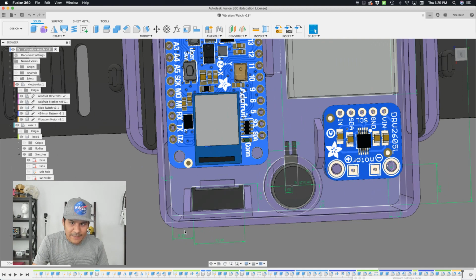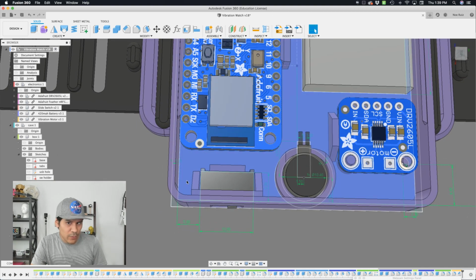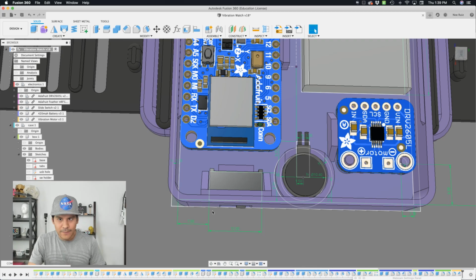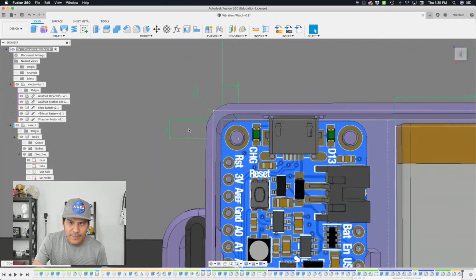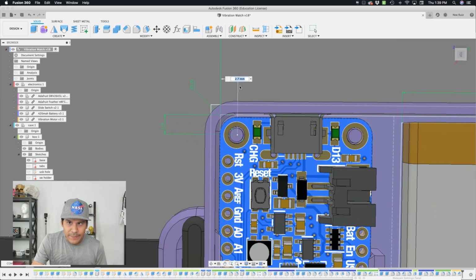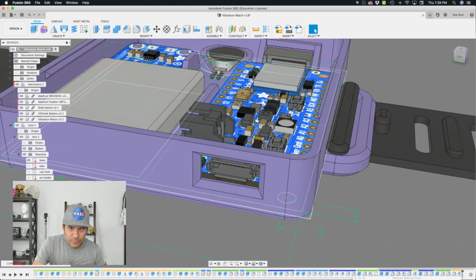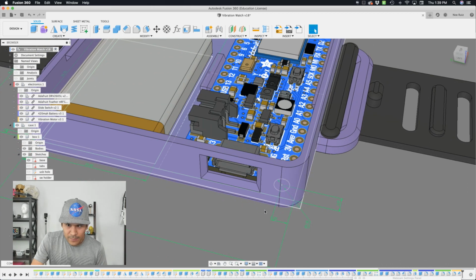Let's take a look here at the slide switch. Let's say I need some more distance between these two. I can just change that 5 to, let's say, a 7, and that pushes it that way. Very, very cool. Same thing with the feather. If I needed some more clearance from this edge, I can say I want that 2.7 to be a 3, and that gets pushed over there. And all the features, including the hole for the USB port, are changing as well. So let me change that back to 2.7.